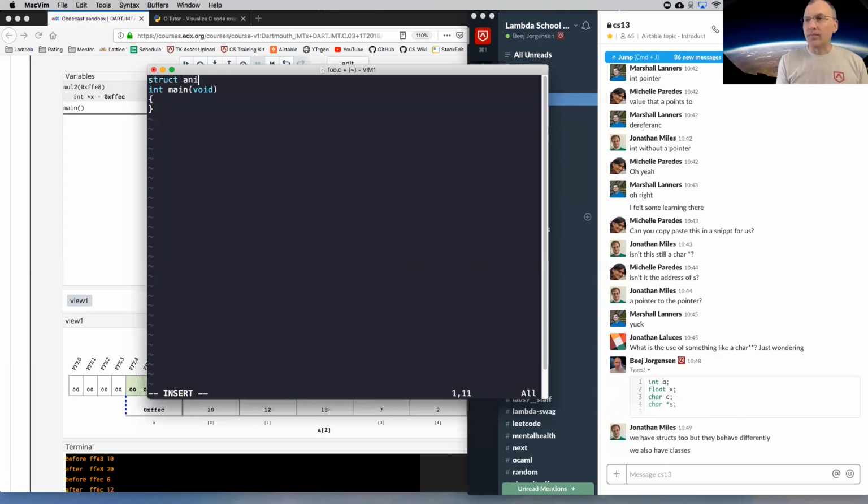So I can make up a struct like this. This doesn't actually make anything. This is kind of like declaring a class. And we haven't really instantiated anything, even though that's a word that's not really used in C very much. But I can add some stuff to it. Oops, semicolons go here. So this defines what a struct animal is, but we haven't actually made any of them yet.